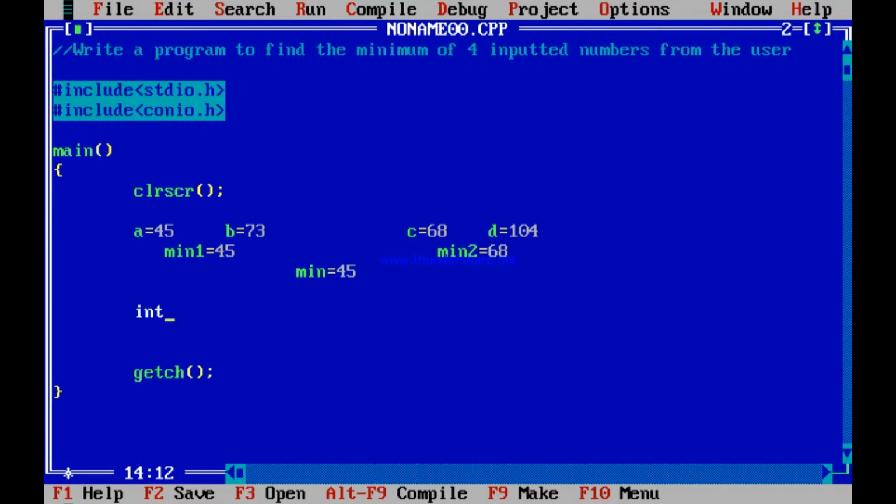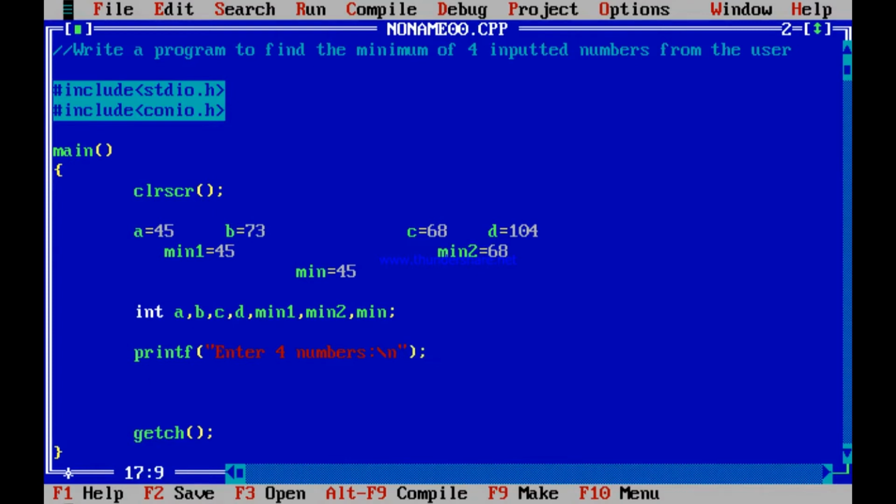So firstly, I will take int A, B, C and D. For the purpose of writing this code, I also take min 1, min 2 and min, the final minimum. So how to write the program? Firstly, I will have to tell the user: printf enter 4 numbers colon slash n. Then I will have to scan those 4 numbers, scanf, %d, %d, %d and %d. And where will I put those 4? I will put it in A, in B, in C, and definitely in D.